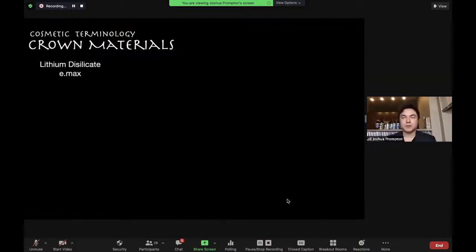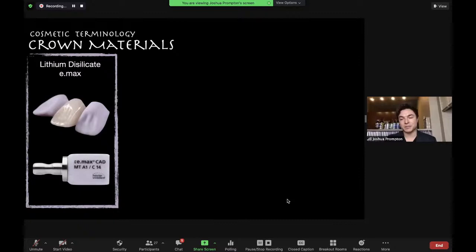There's a bunch of different crown materials out there, but I'm going to talk about the main ones. Lithium disilicate, which is also known as E.max. This is probably the most popular nowadays. There are two different ways that these can be made. The images that you see here are milled, so a machine actually grinds these up and turns them into our digital design.